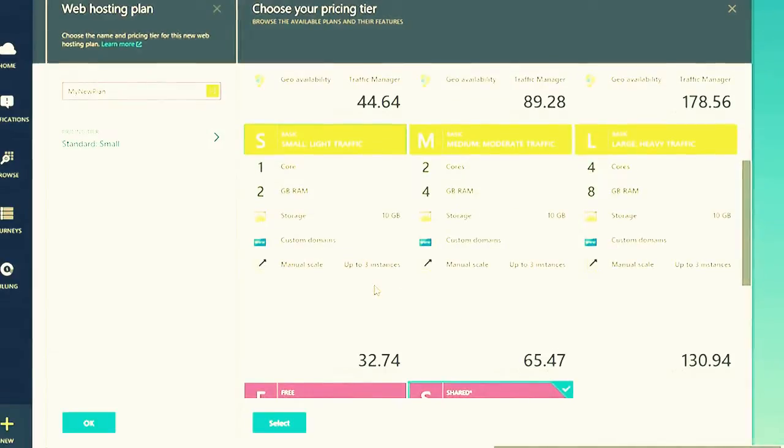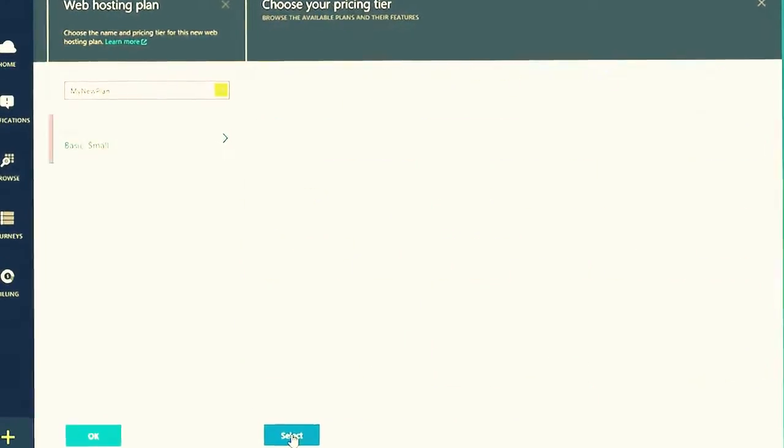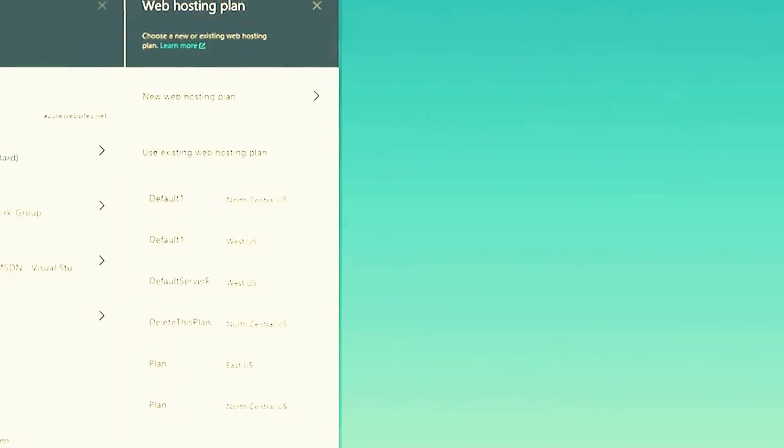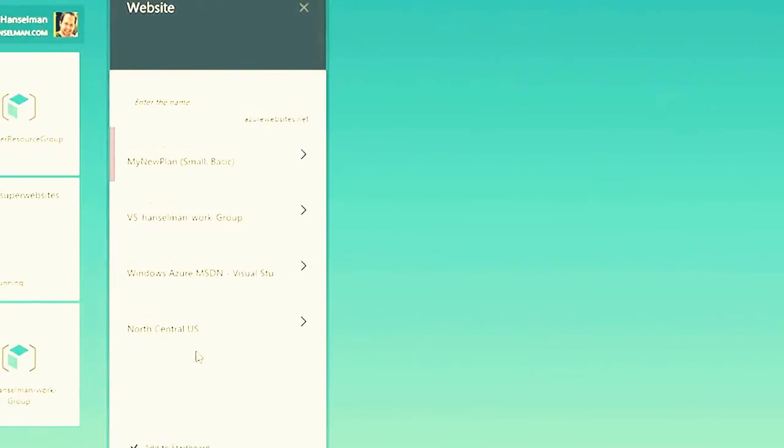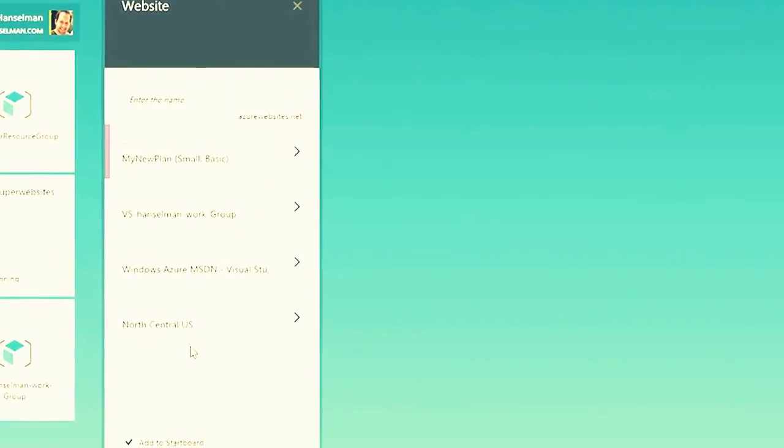That's right. So I'll pick, say basic, and then hit OK, and then that new pricing tier can then be picked for other websites if I want to, right? Exactly right.